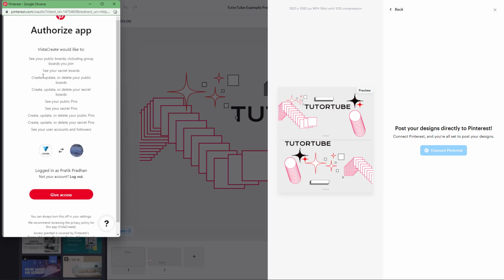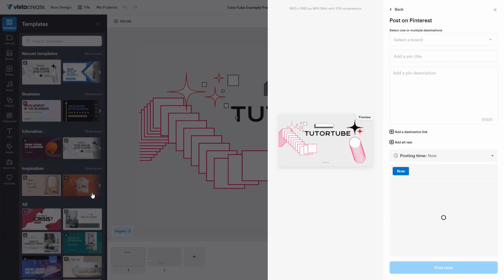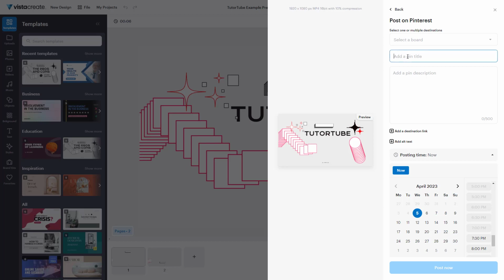You do need to be logged into your Pinterest or any other account that you plan to use. Then you need to click on Give Access if you agree to these conditions right here. Once you do that, VistaCreate will be able to post on Pinterest, and you can see that I can add in a title right here, like example, and I'm just going to say example just like this.